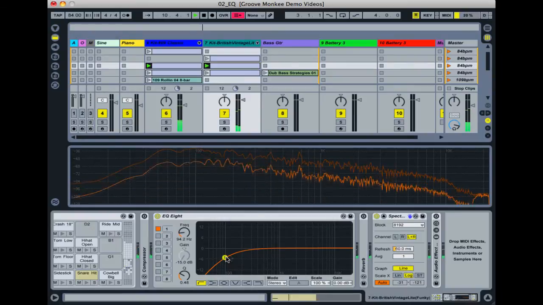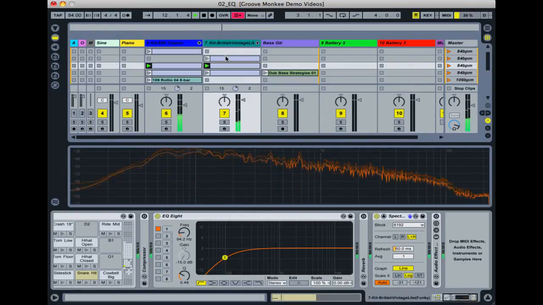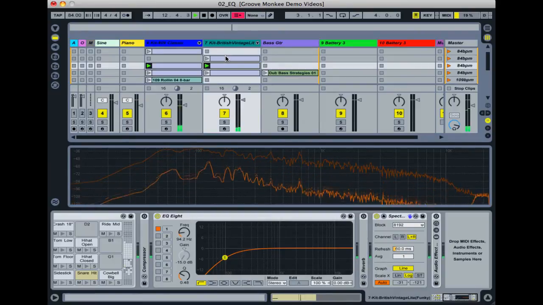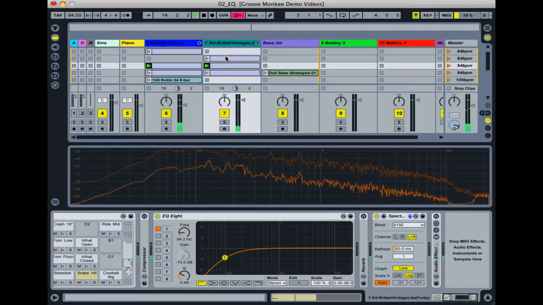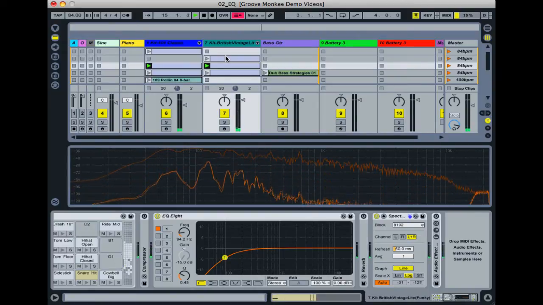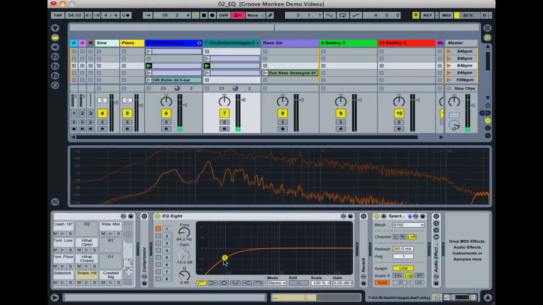And this is another important point to be aware of as well. Something might sound great on its own, but as soon as you add it to a mix, it doesn't sound great anymore. And this is one of the reasons why. In order to fit things into the mix, you need to make them fit together. And this is one of the key ways of doing that.